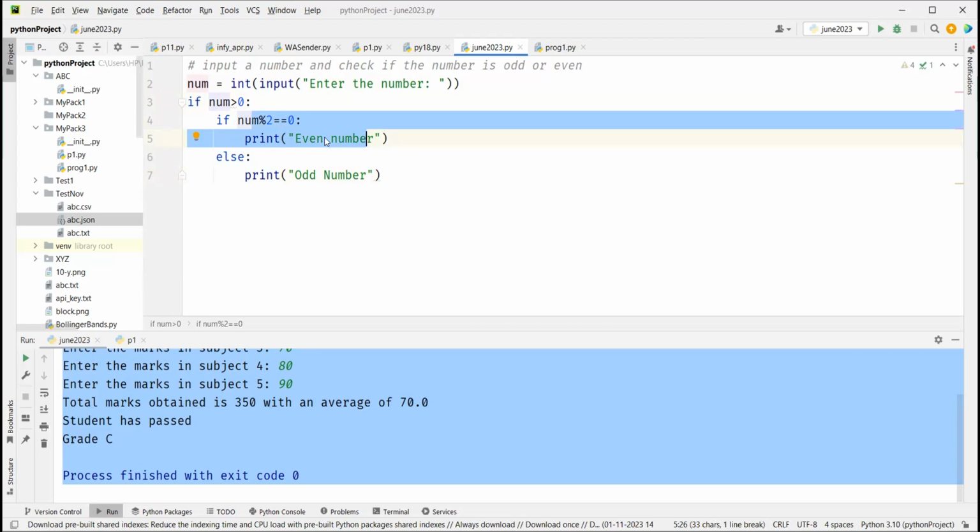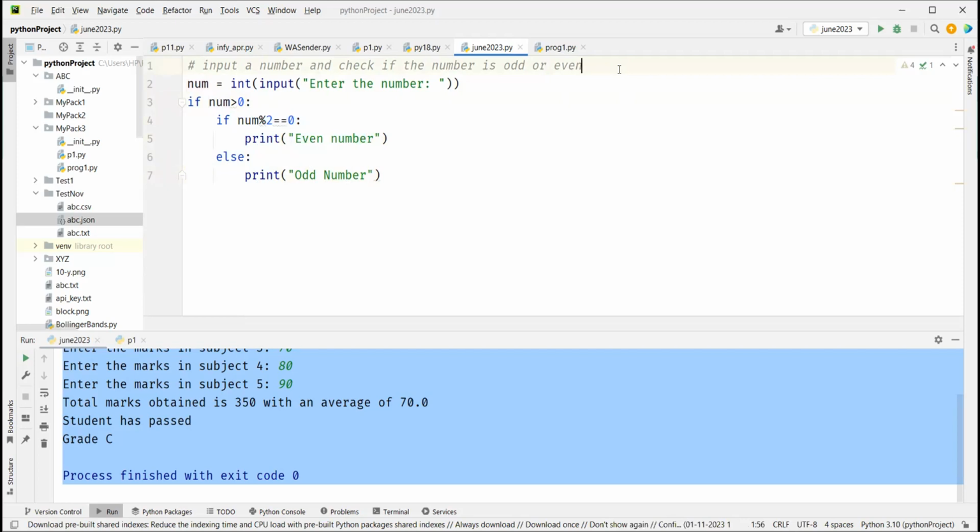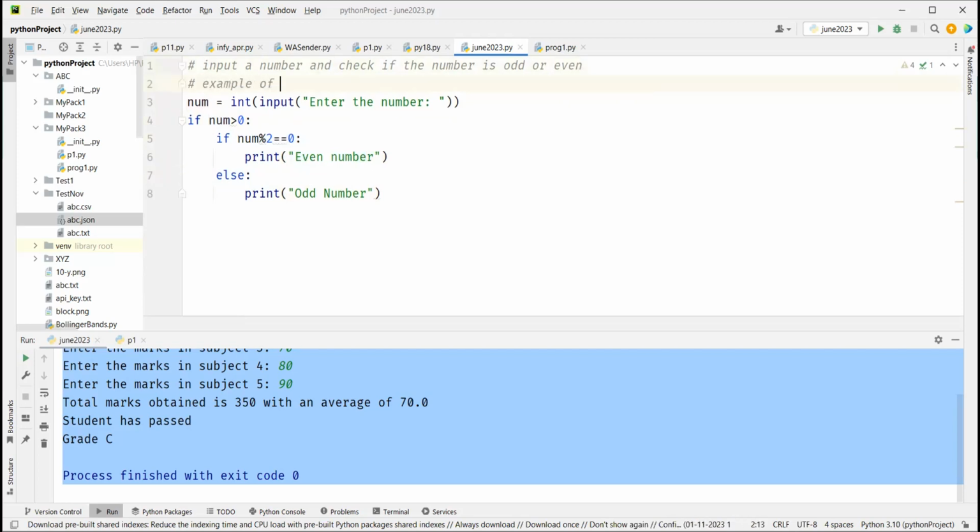Right? So this is how your nested conditions work. This is called an example of nested condition. Condition inside a condition. This is your nesting example.